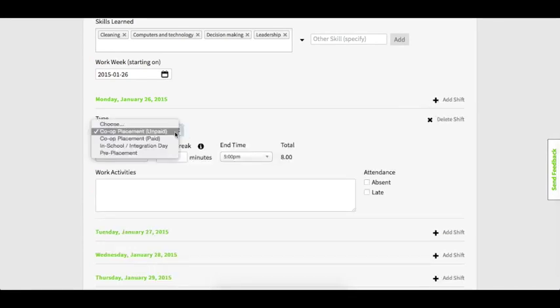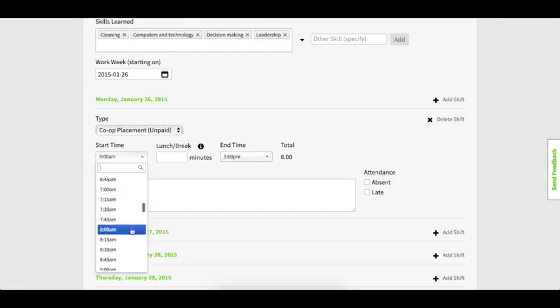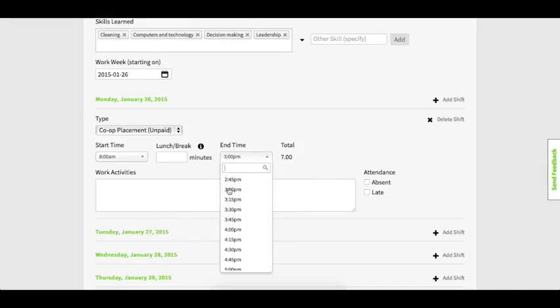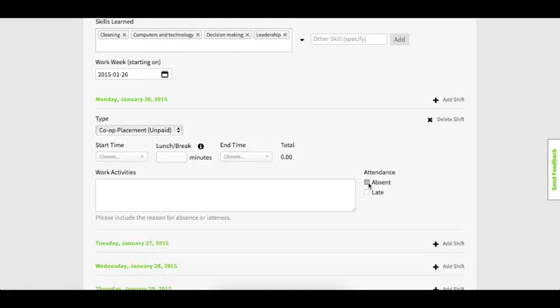Choose the type of shift if applicable, and add start and end times. If you enter a lunch or break in minutes, this time will be deducted from your total hours for the shift. Also, if you are late or absent, please select the correct checkbox and record the reason you were late or absent.